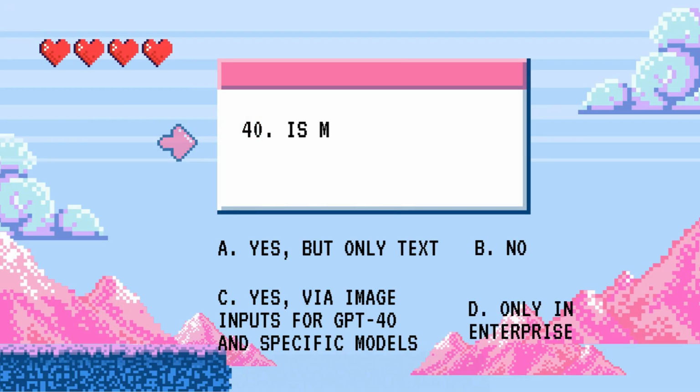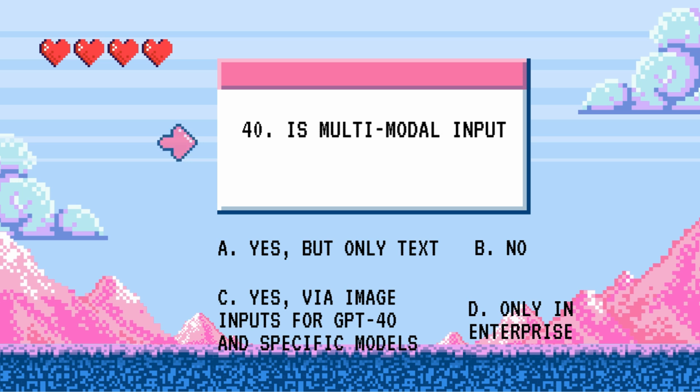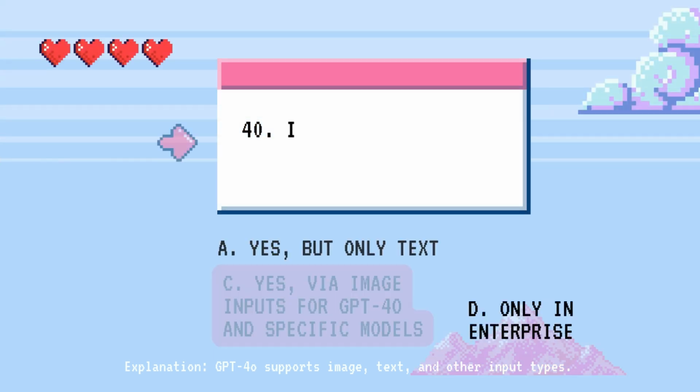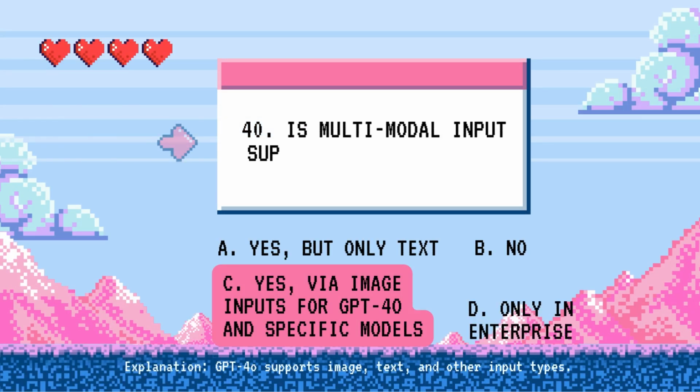40. Is multimodal input supported in the agent's SDK? A. Yes, but only text. B. No. C. Yes, via image inputs for GPT-4o and specific models. D. Only in enterprise. Answer: C. Explanation: GPT-4o supports image, text, and other input types.